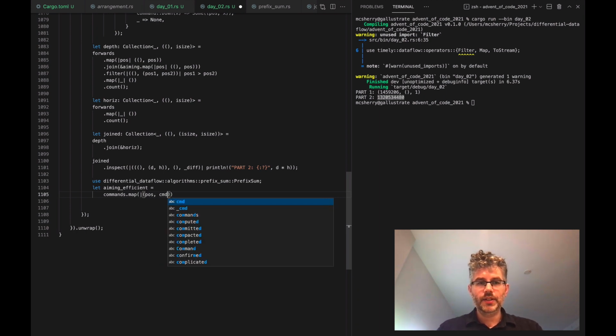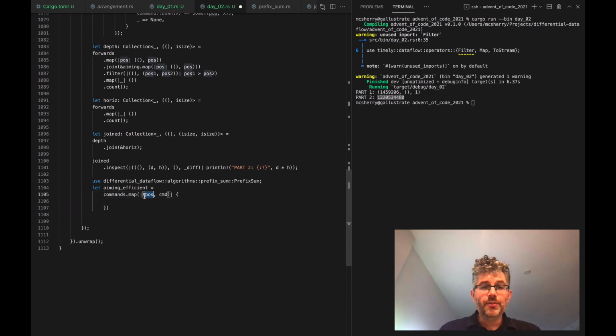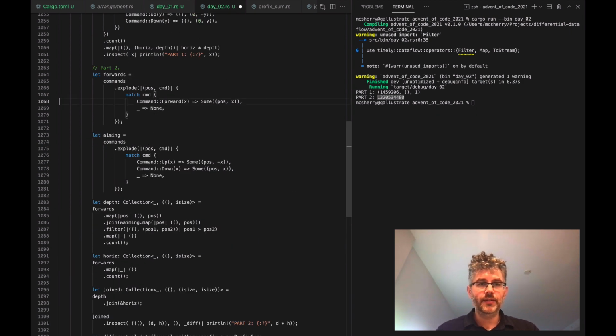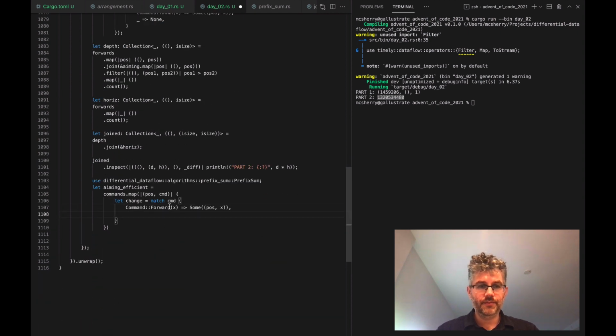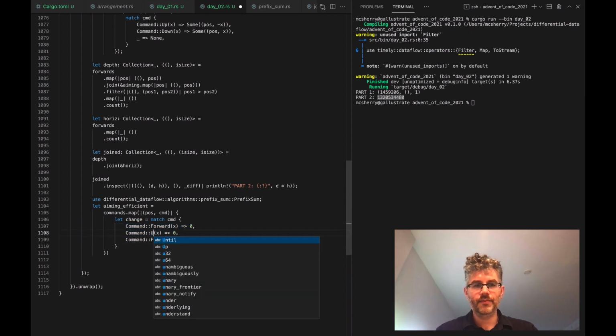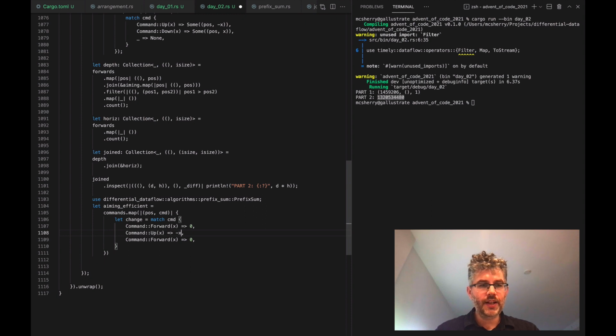So pause, comma, cmd. Position is important to keep around because we need that U size. And what we need to figure out from the command is what is the contribution to the accumulated aim basically at this point in time. So we're going to do a little match here on the command, and if it is... sorry, I need to copy and paste just to get this. So up is a negative x, down is a positive x.